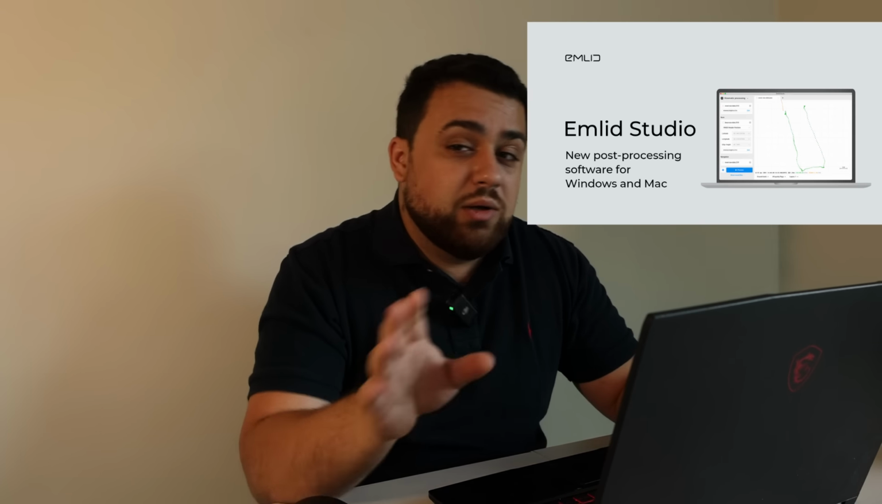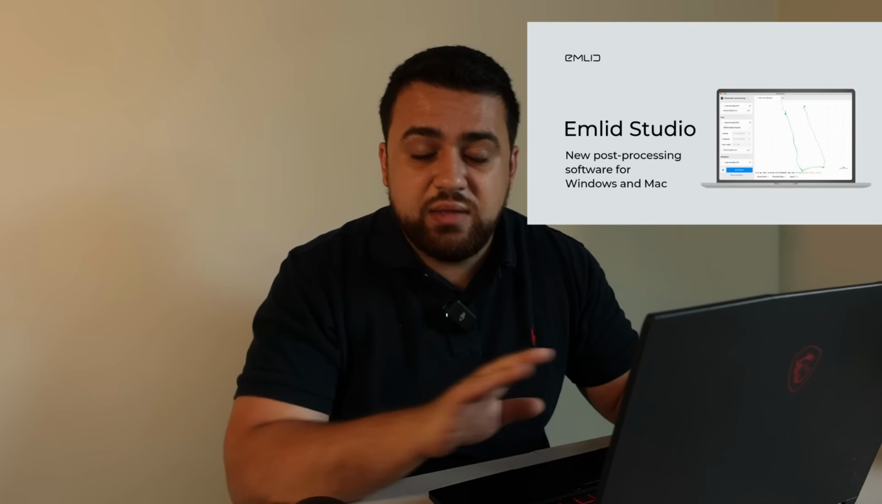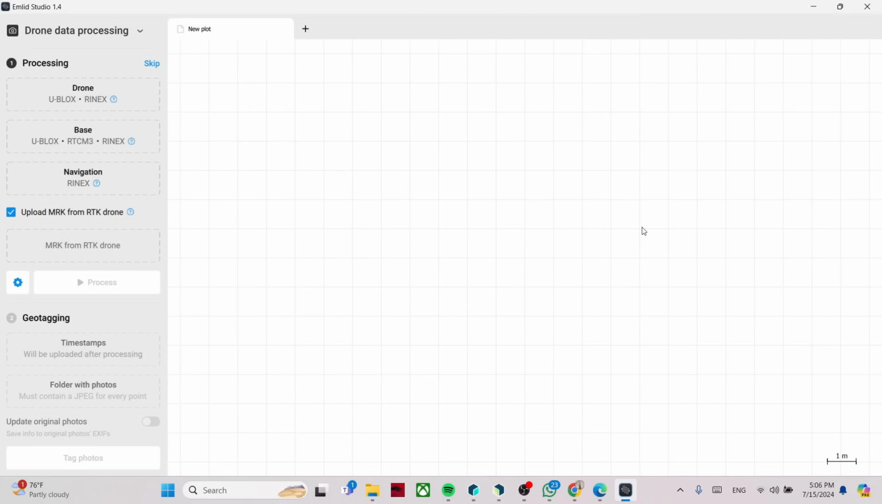So the first software we're going to work with is Emlid Studio. Now you can download Emlid Studio for free. It doesn't cost you anything, there's no subscription, and it all comes with your receiver. This software is what's going to allow us to update our geotag locations for all of the images using the PPK corrections from that base station. So here we are, this is Emlid Studio. And so the first thing we're going to select is the drone's RINEX observation file.